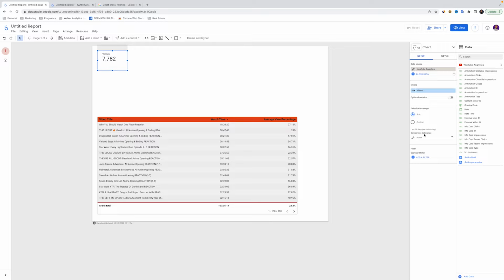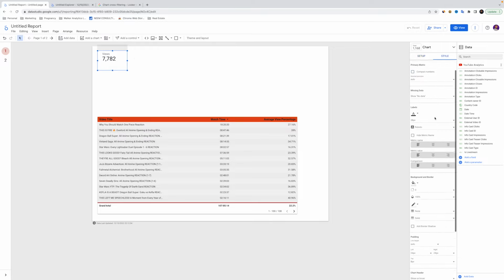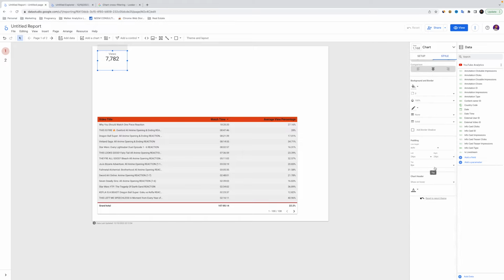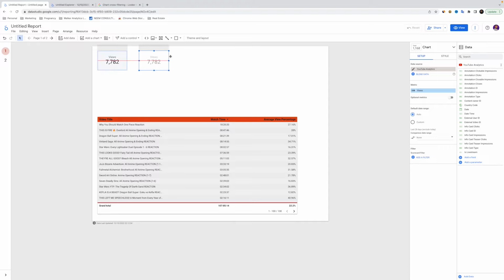So this will just be the sum of views. And I want to change the styling a little bit because it doesn't look great like this. So add it in the middle, and then we'll add some more at the top, and I like that. So copy this, and then let's change views for total watch time, and I want to make that a bit bigger.